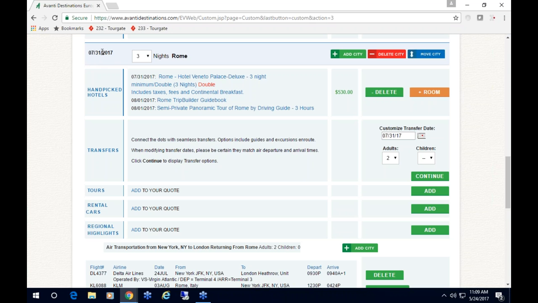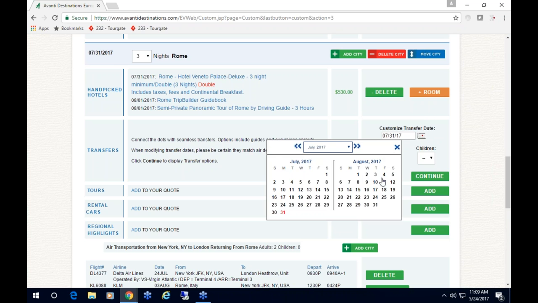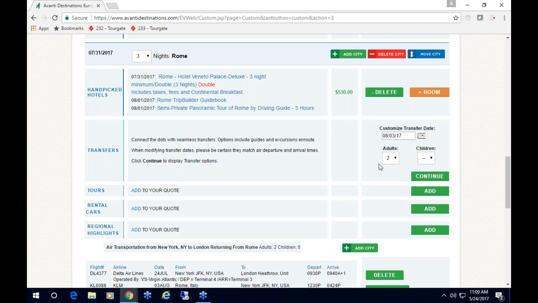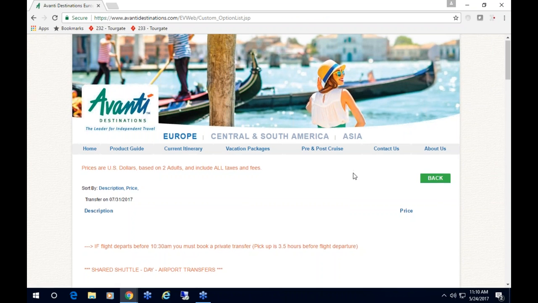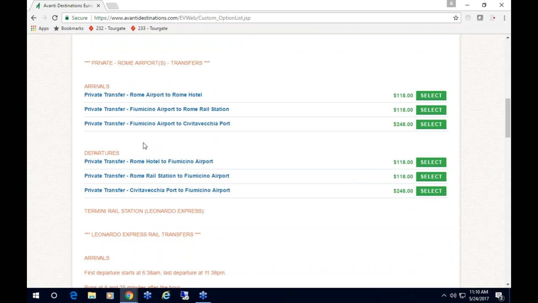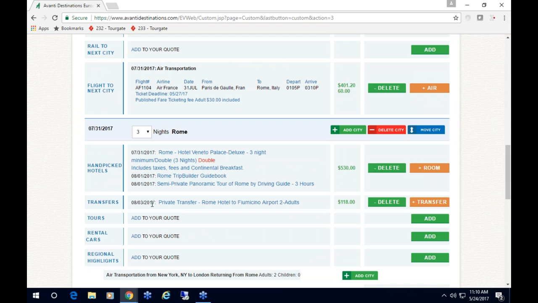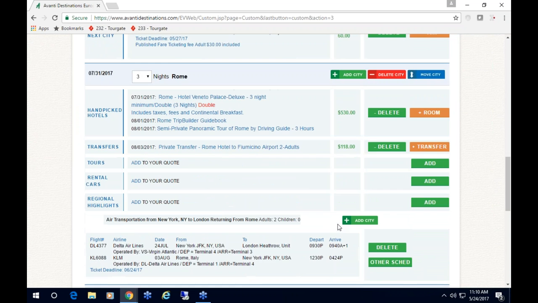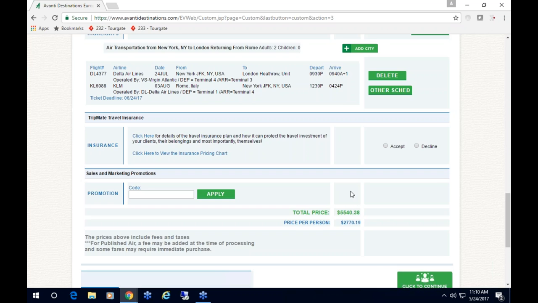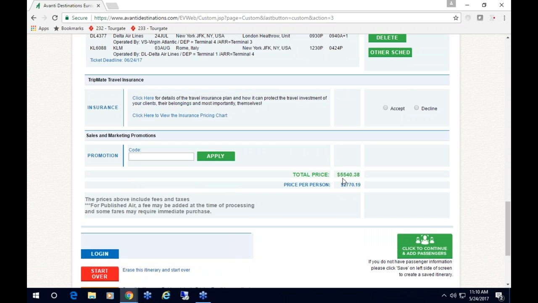The default is the arrival date in Rome, but I need this for their departure. So I will change the date to August 3rd, and then I'll click continue. And I'm looking for a private transfer, Rome Hotel to the airport, select. And now that's in here for August 3rd, which is their departure date. All right, now I'm ready to continue. I want to turn this into a quote. I can click to continue and add passengers.